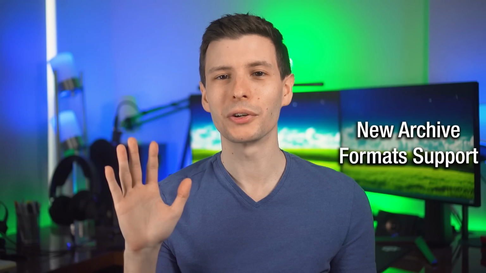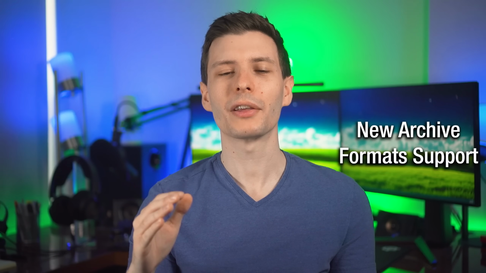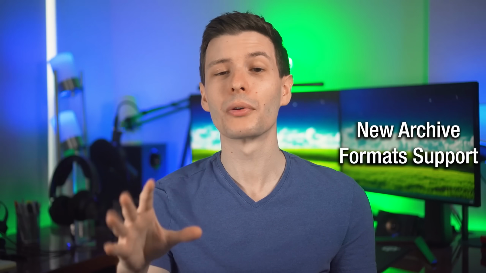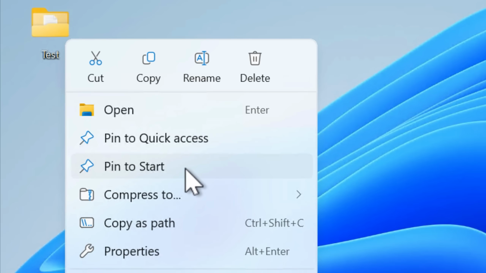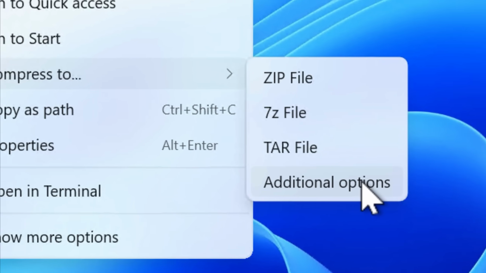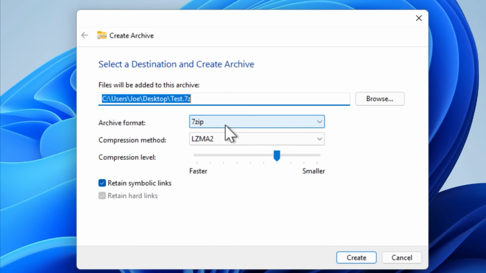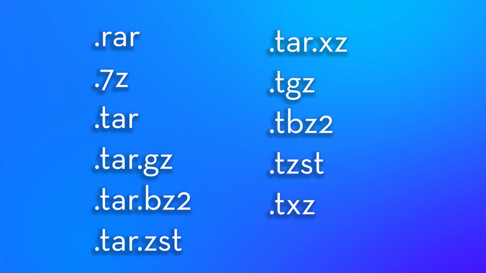Next up, here's a feature that I think is possibly the biggest one in years, and that is you can now compress and extract from archives other than zip files. If you right-click a file or folder, you'll see a menu option to compress to, and here at the moment there's 3 options. You can do 7-zip, zip, or tar files, and additional options which we'll look at in a second, but you can actually extract from way more archive types like RAR files. You just can't create as many.